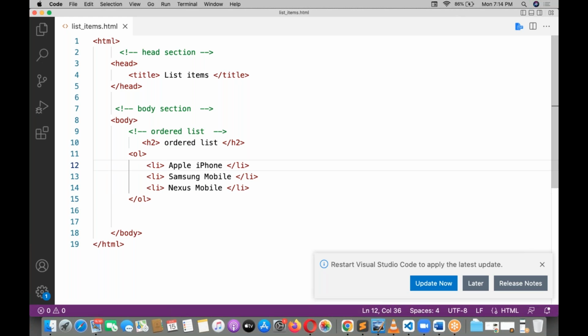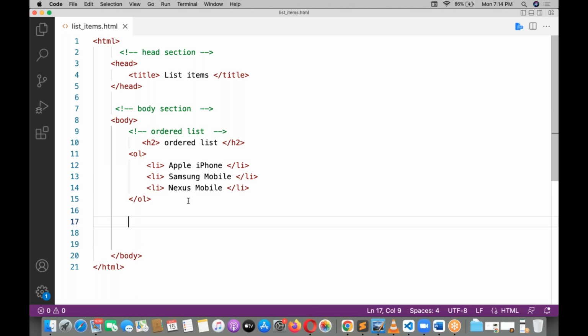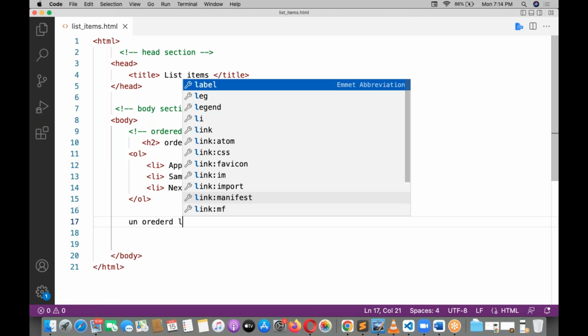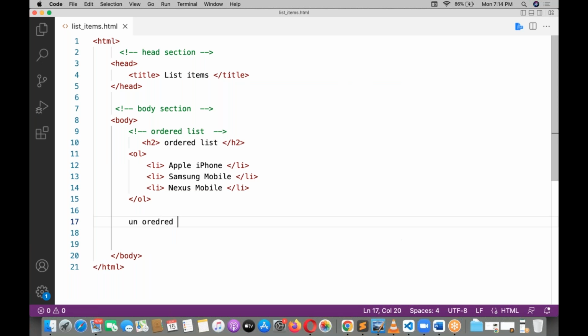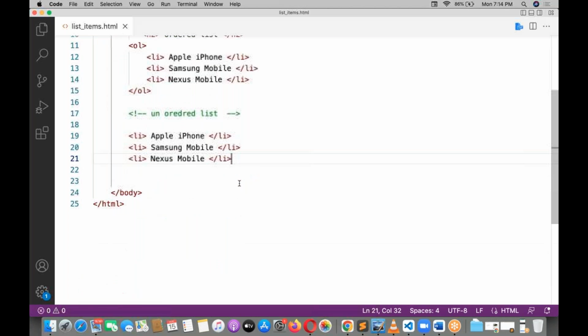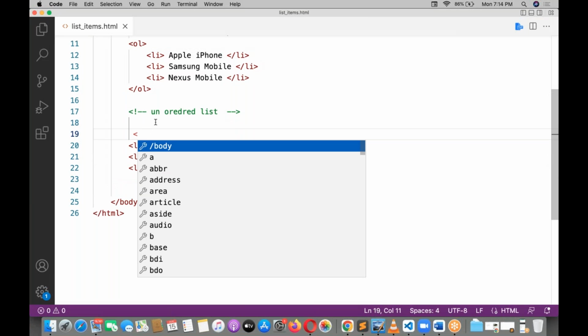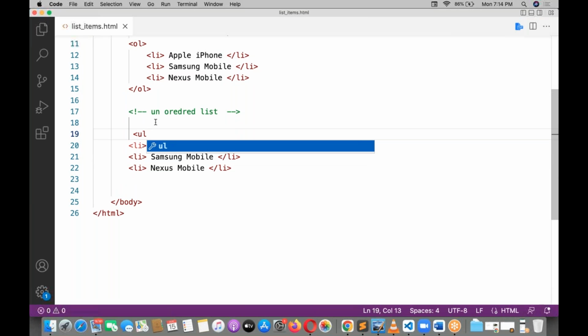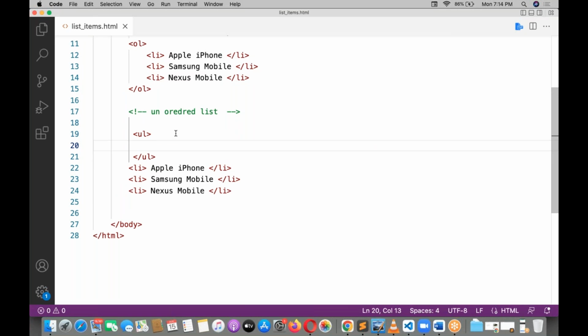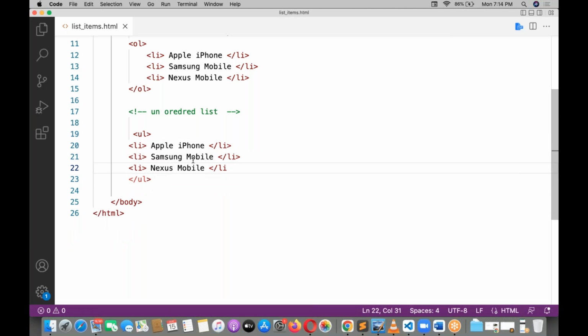Thank you. Let's move to the unordered list now. Let me give a comment for this. Now let me paste. Here I just want to go for the unordered list: UL open and UL close. UL is the root level for list items. List items are your child objects for the UL.